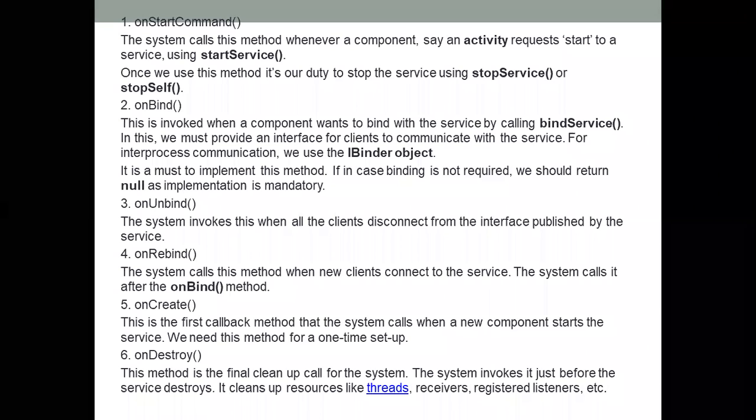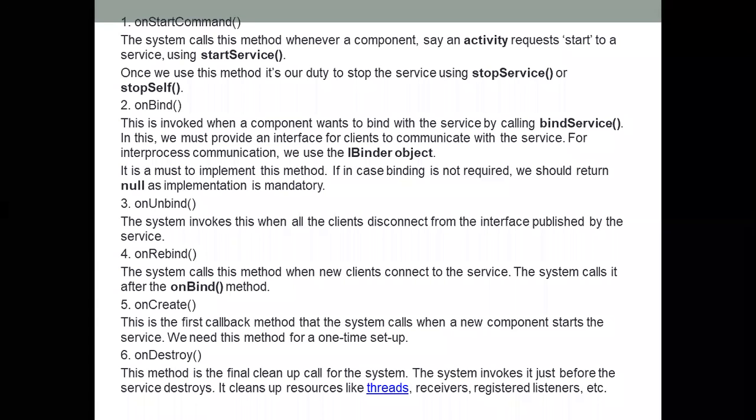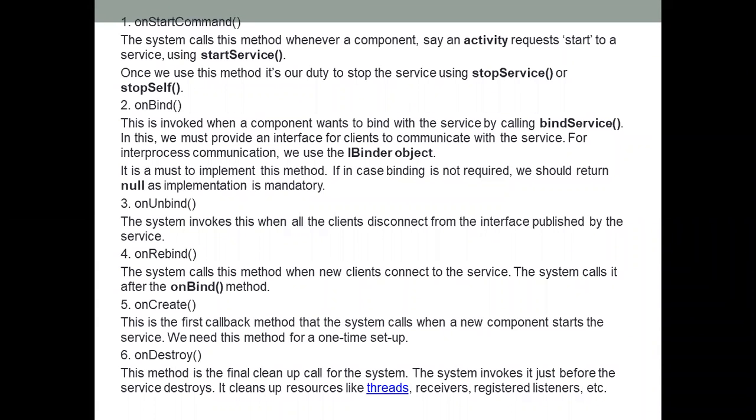Okay, onBind is needed when a particular service is bound to an application. For this bind method we require an intent and a binder object. We must have that interface for clients to communicate with the service. For that interprocess communication, we use this IBinder object, the interprocess binder object.